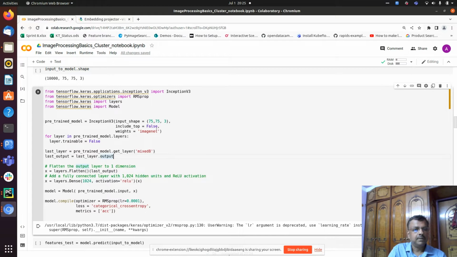So I take 75 by 75, and I say include top equal to false. That's fine. I take weights equal to imagenet, and layers.trainable is false anyway, right? So what I can do is say my last layer is a pre-trained model.get_layer, and give the layer name over here, mixed8.